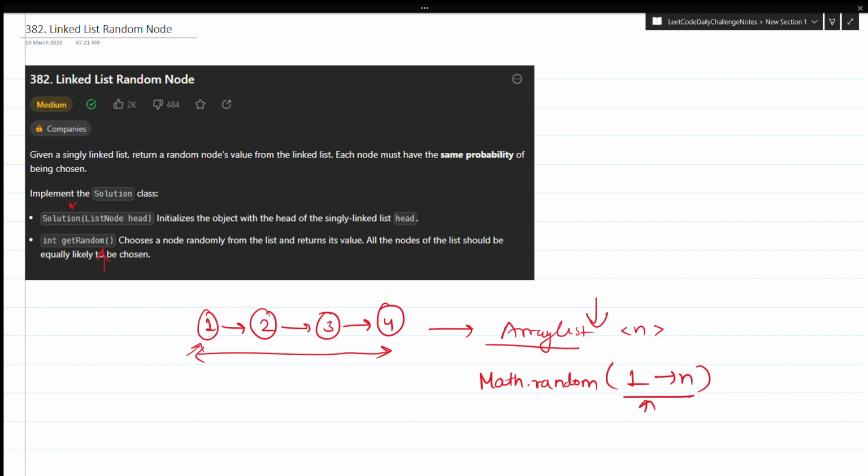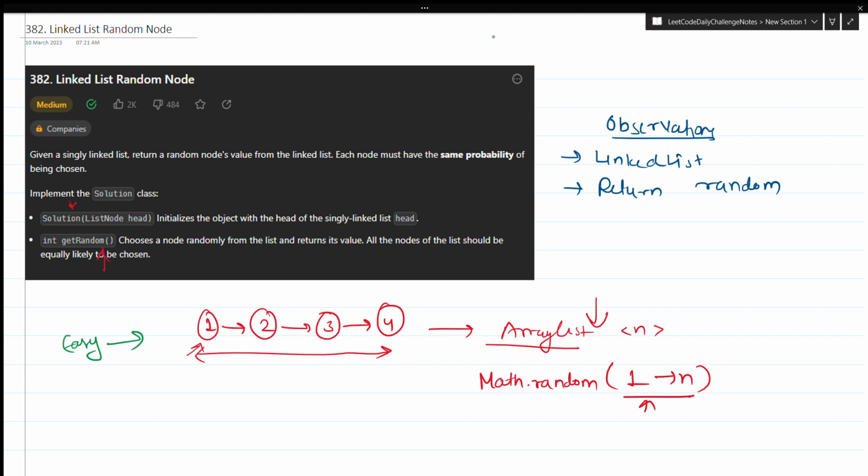Very easy way. What are my observations? If I try to write my observations: the Solution will give me the whole linked list, and I need to return a random number from the linked list at the time when getRandom gets called. So these are the two observations. And if I want to go the very easy way, I will follow this approach: array list and Math.random. That's it. Let me show you the code of this very easy approach.